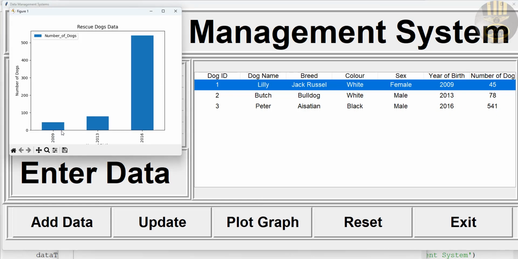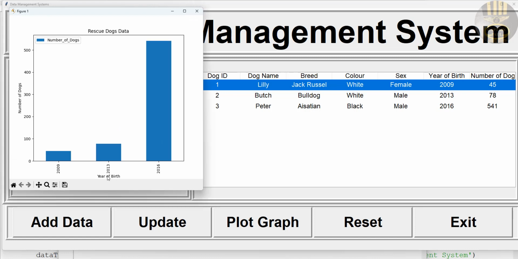There we go. Look at that. Those are the two columns. You can see my headings and so on there. Brilliant. I like this. Let's look for the x-axis. Here, that's it. Year of birth, title, and the number of dogs.